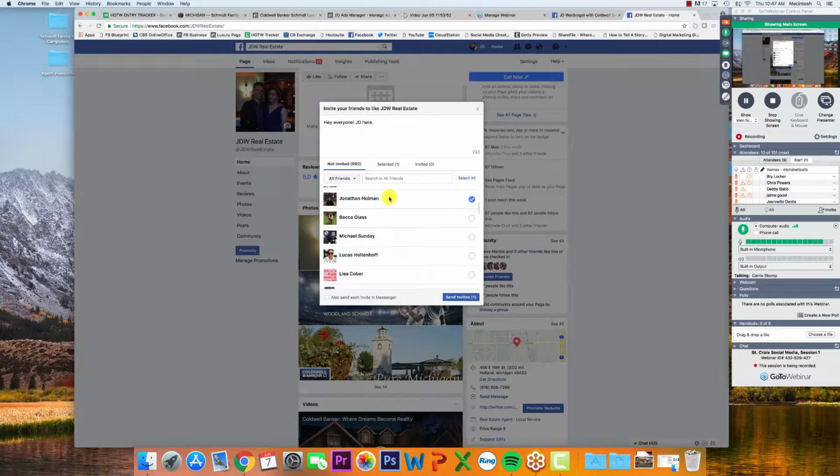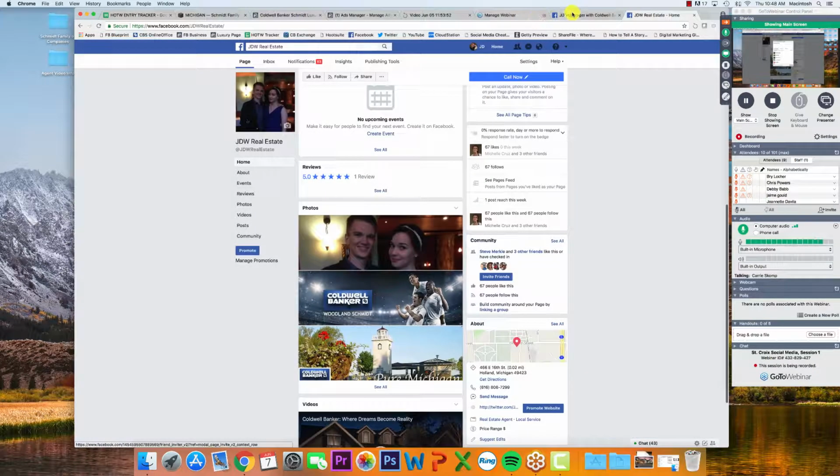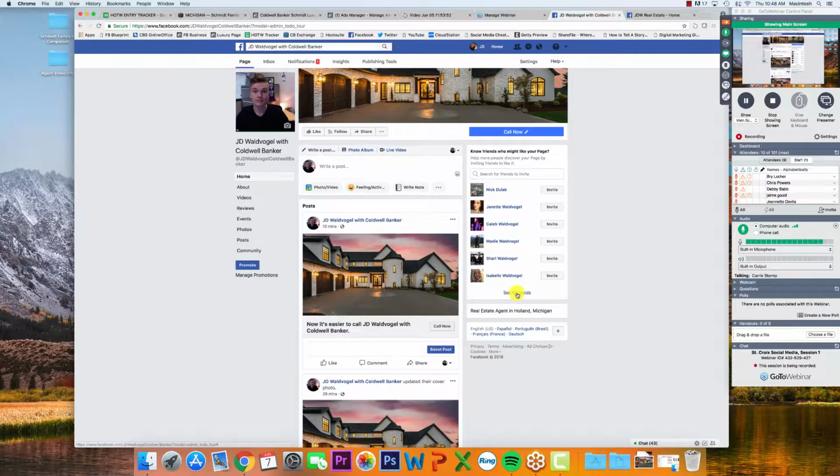So I think it's always best, and again, it's up to you, when they get to your page, to keep them there, to post content that's interesting and relevant. But I would invite everybody that you feel comfortable with. Now, exiting out of that, going back to the test page here, that doesn't appear. So you can click see all friends, and I know it's a little time consuming, a little tedious, but invite.